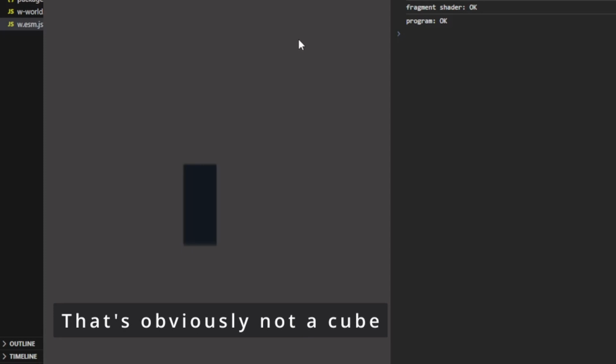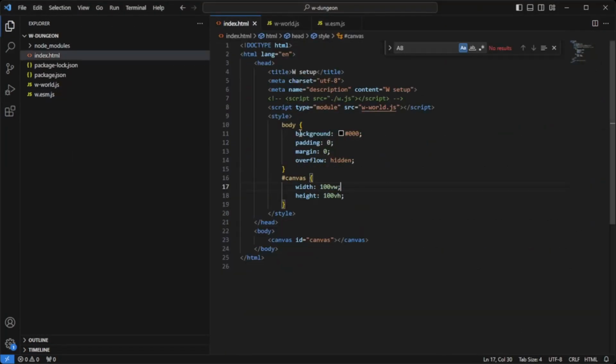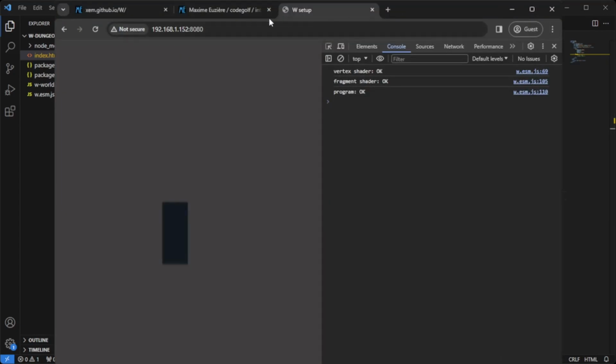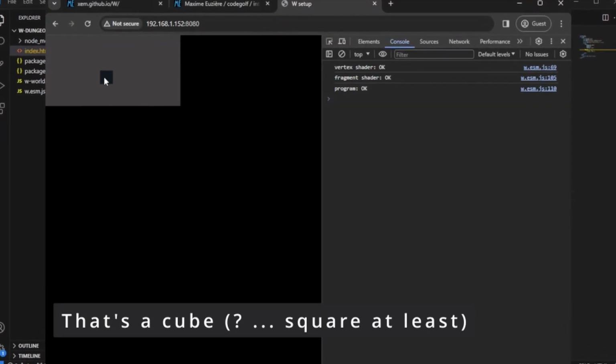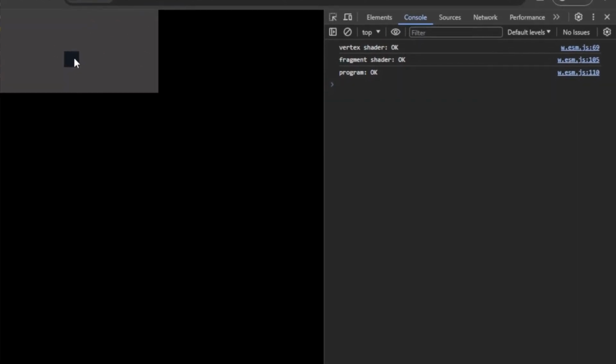And there we have our quote-unquote cube. So as expected, the stretching of the canvas with CSS is causing a little problem here. I'm going to turn that off just for a moment so we can see what it really looks like. And there we go. So here's our view looking down at this cube.